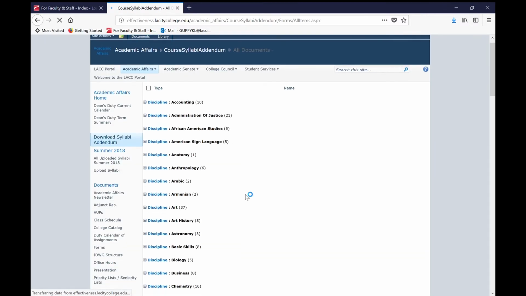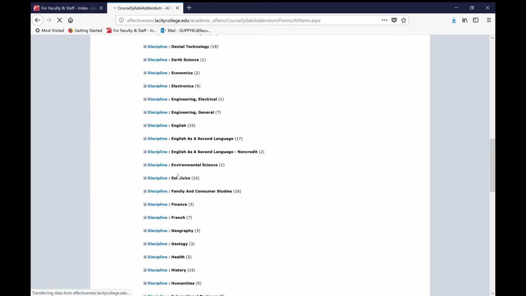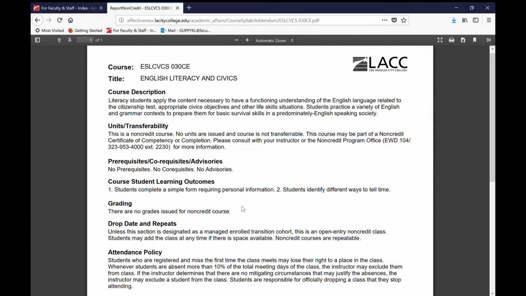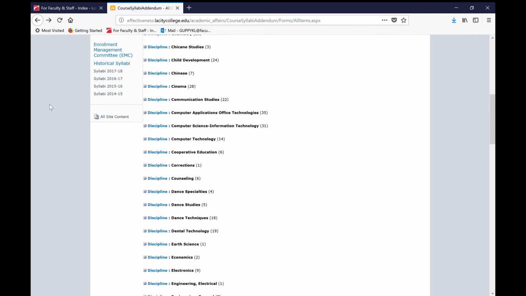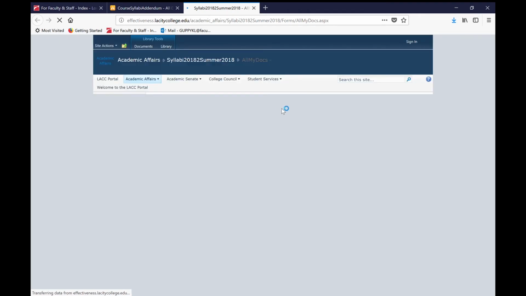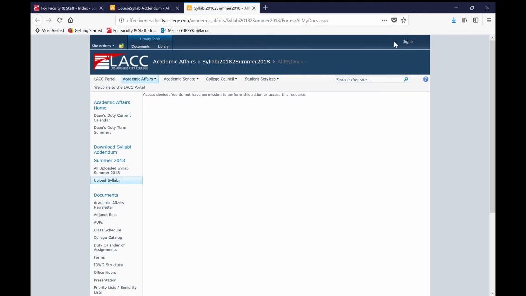Find and download the addendum for your course. Attach this addendum to your syllabus using a program such as Adobe Acrobat, available on faculty computers. Next, upload your completed syllabus with attached addendum on the Academic Affairs website. This is also known as the LACC SharePoint. Please note at the top it will ask you to sign in with your LACC login.